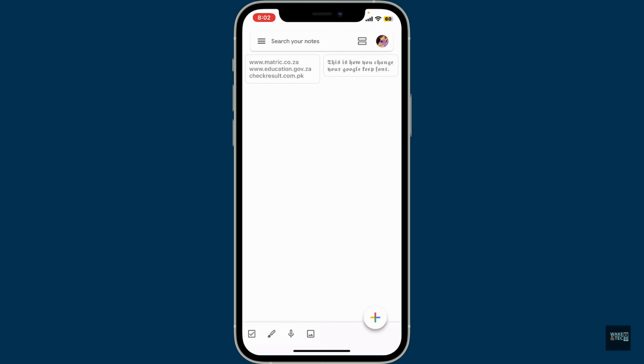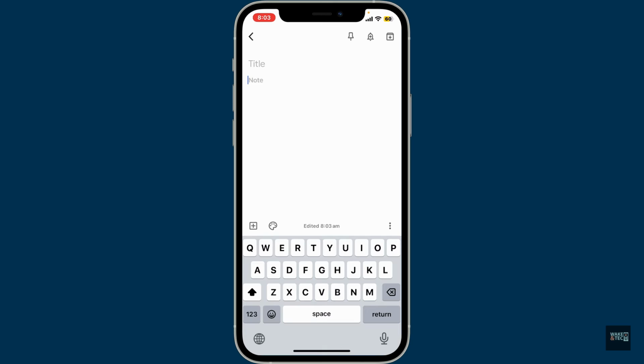with your Google account. Once logged in, tap on the plus button at the bottom right corner to create a new note. Enter a title for your note in the title box, and then in the Note tab, write your note. You can type, use voice input, or even draw.